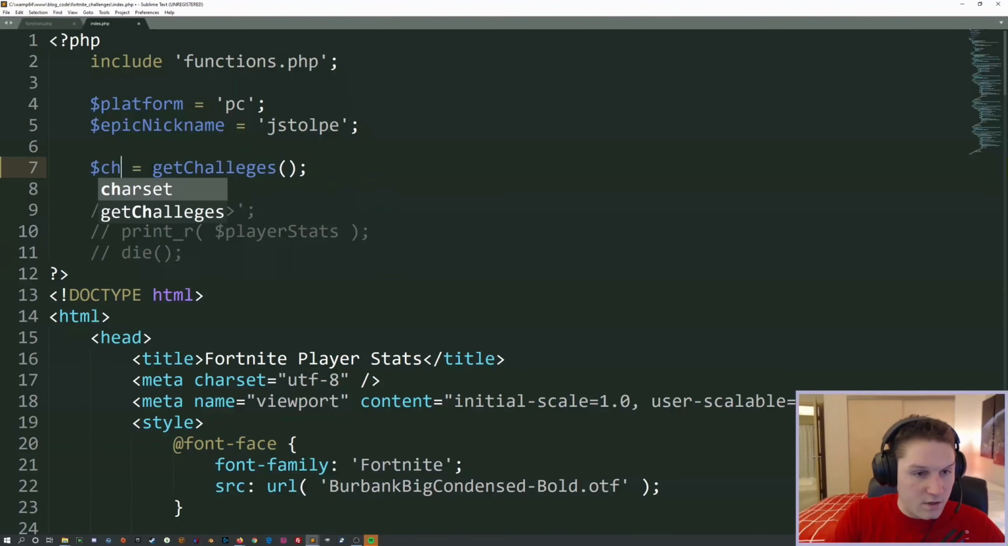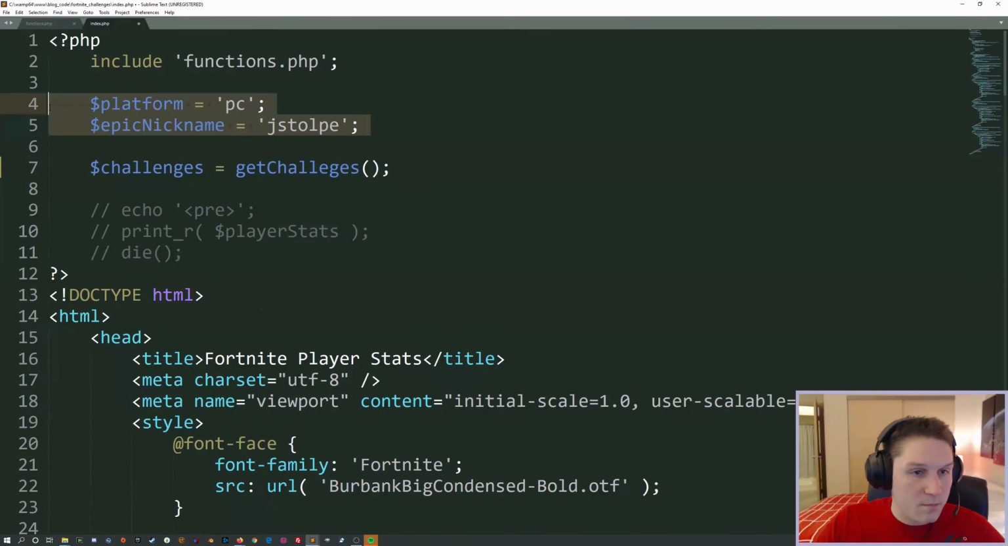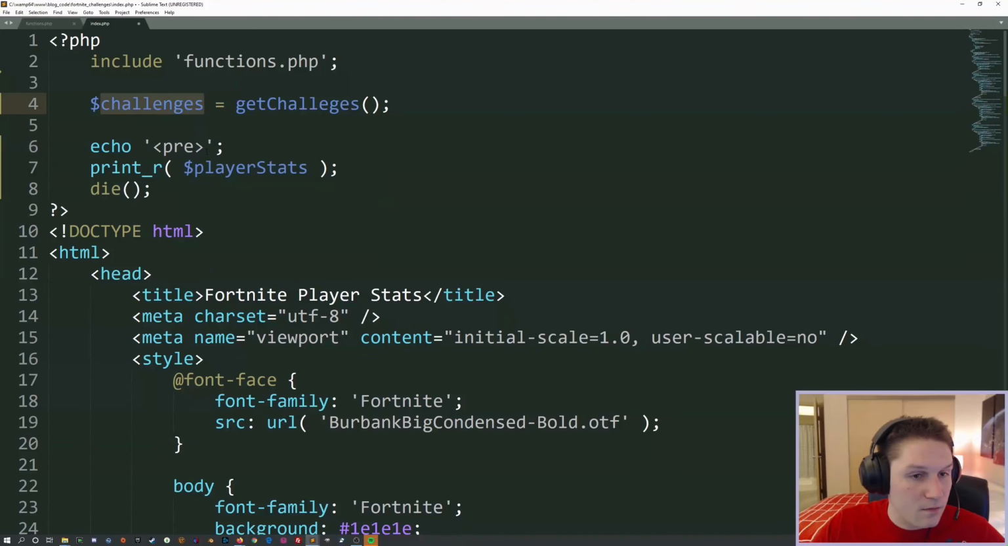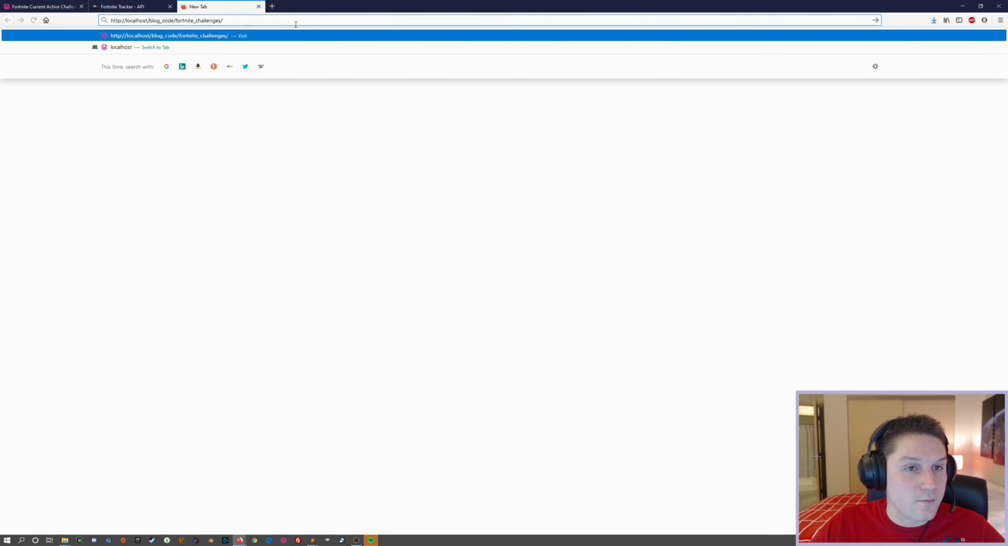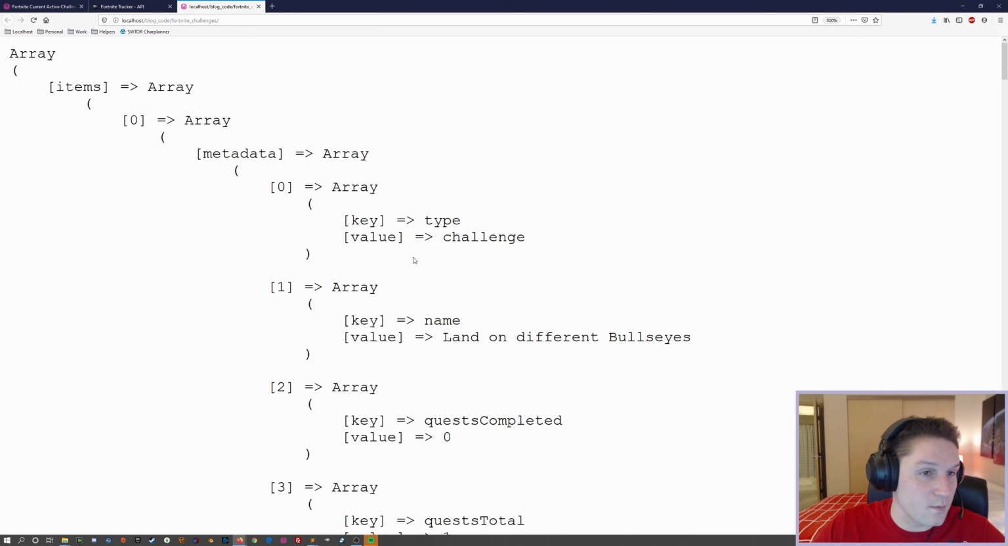We'll call our variable challenges, and we can delete our variables from our last video. Now we can print out our challenges to make sure that we're getting back data from the API. I'm going to head over to my Fortnite_challenges folder and hit enter. And like we assumed, our challenges array has come back from the Fortnite Tracker API.